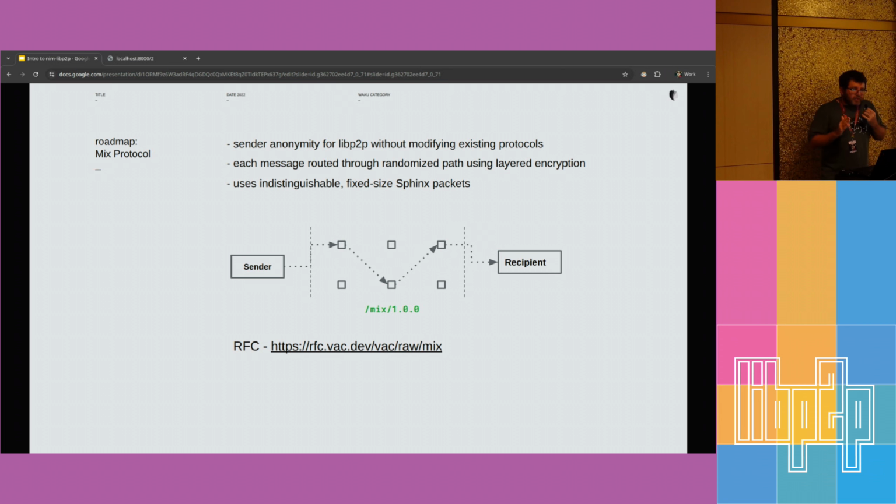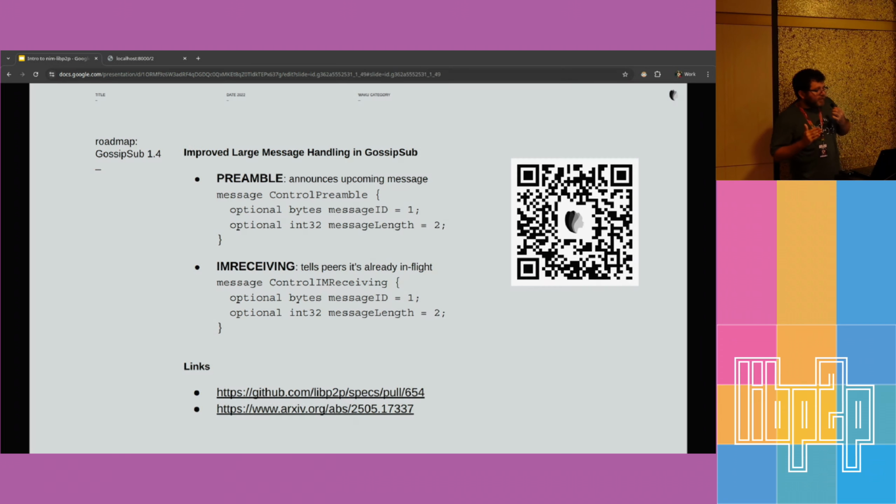There is no need to make any change in your protocol definition, but of course you need to change the implementation to determine how you are going to use Mix. For example, in the experiments that we are doing, we use Mix with GossipSub only for the first hop. And yeah, the link is there in case you want to read the specification.